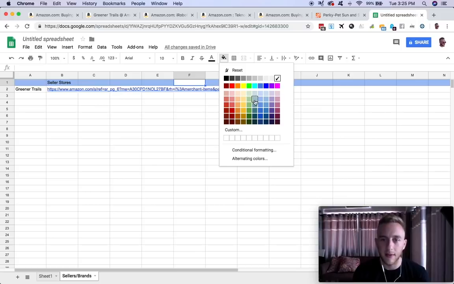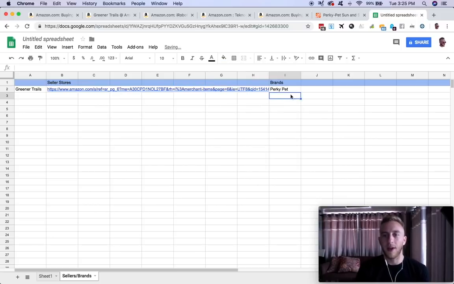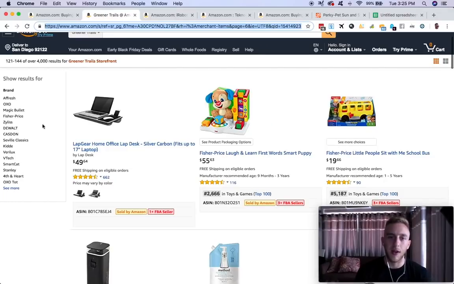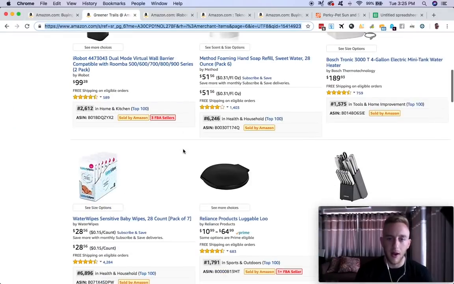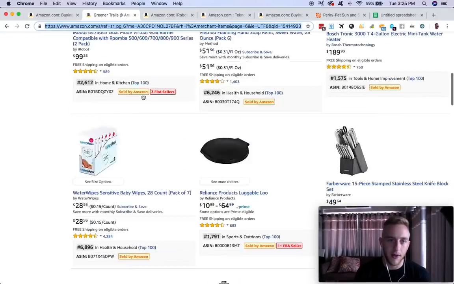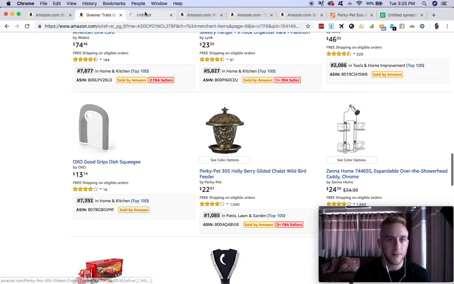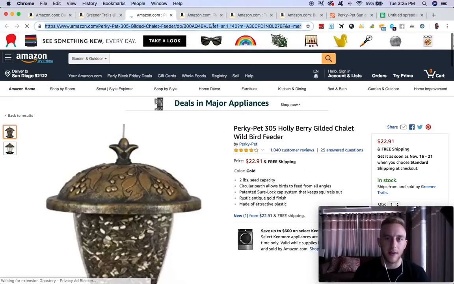So we can go ahead and create a list of brands that are available at our source. So let's say our source is Home Depot. Perky Pet would be one, and then from now on we can click on one of those Perky Pet items, or we could even search it, and then we can find other sellers on that listing.